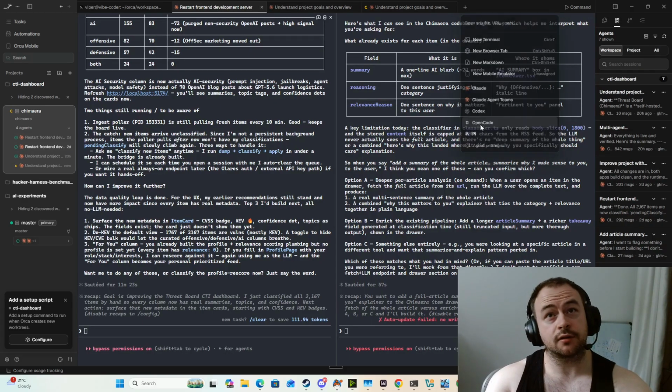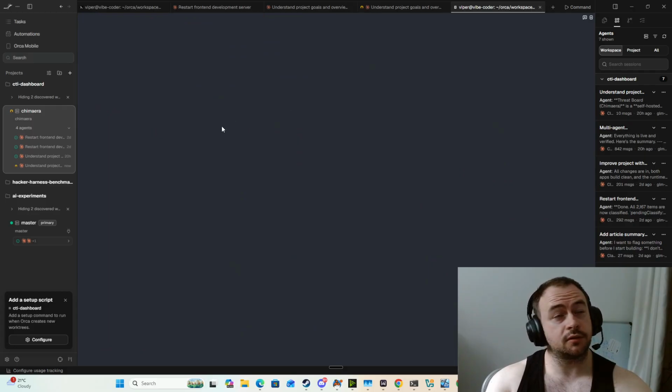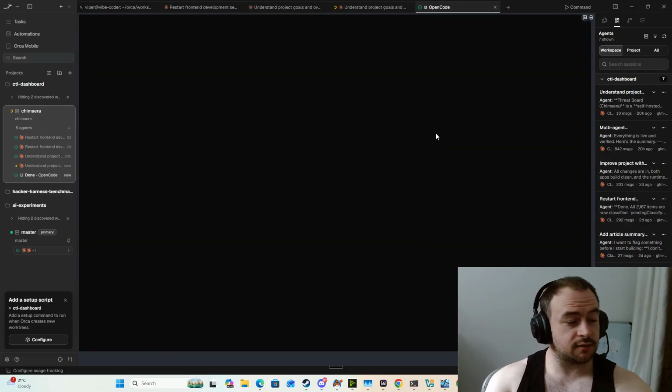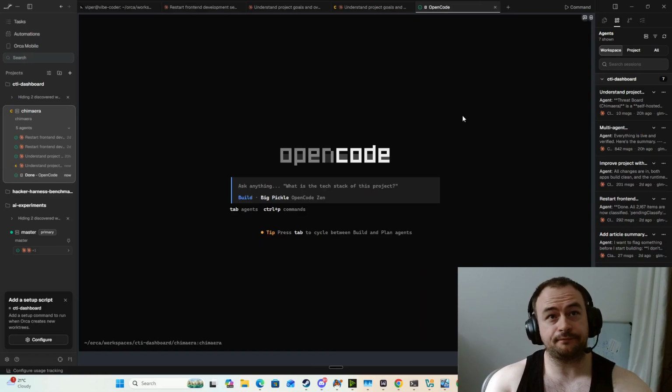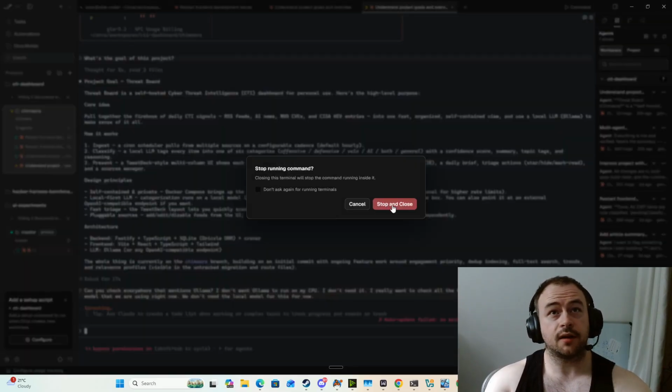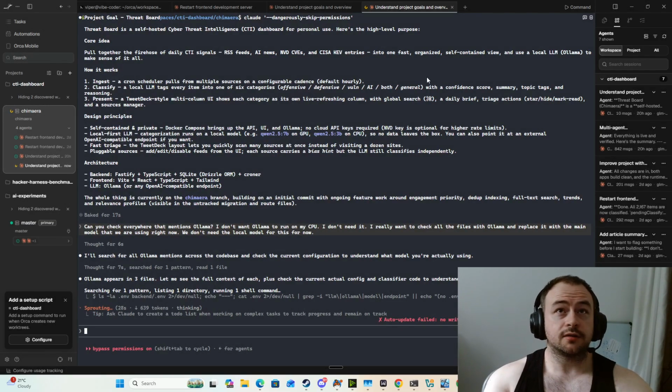You can use a bunch of other coding models. So if you want to use OpenCode, you can do so. So you can split the model that you're using with the harness. Yeah, here we can stop it. So it's going to check.